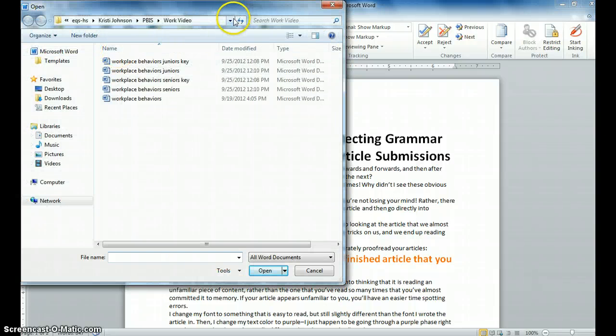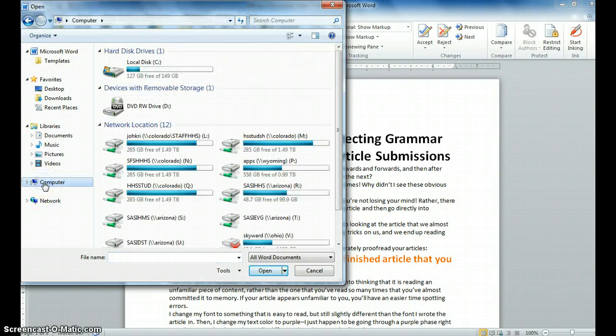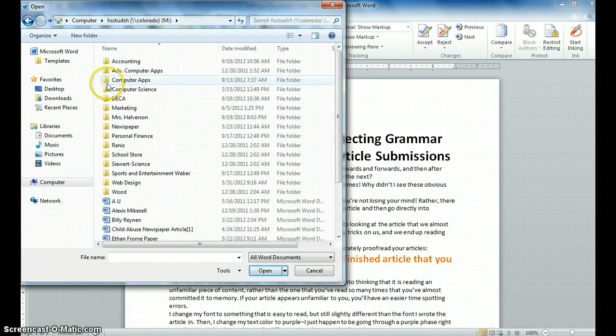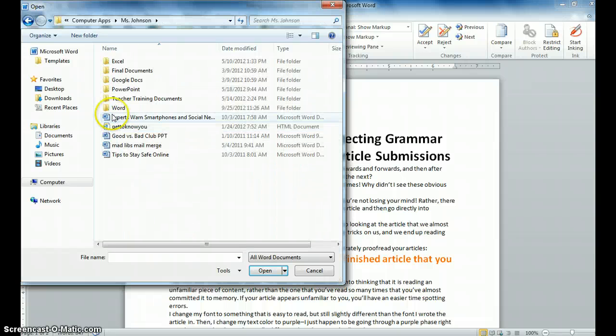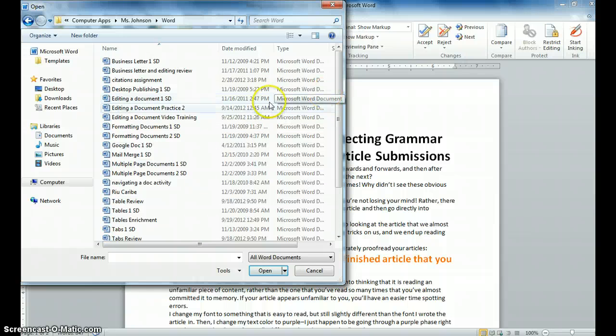and then you can look for this in the M drive. So I'm going to go to Computer, find the M drive, and it's the same place that many of our files are saved: Computer Apps, Ms. Johnson, Word, and this one is called Editing a Document Video Training.